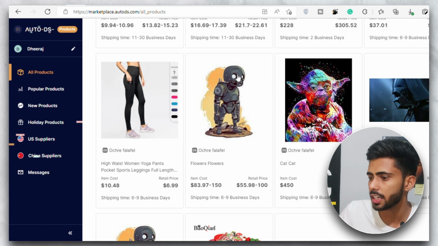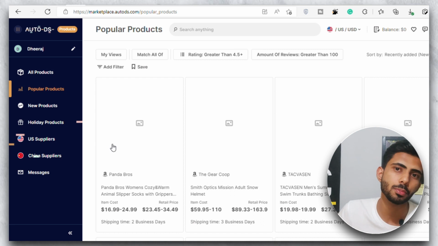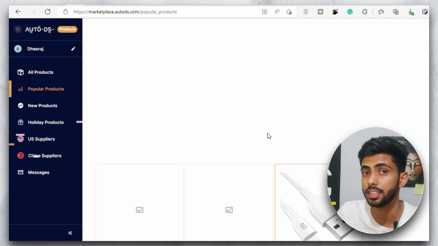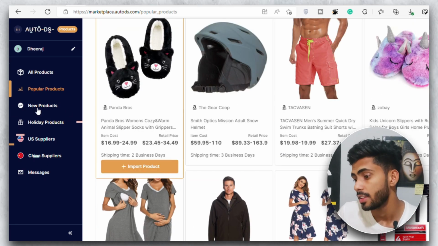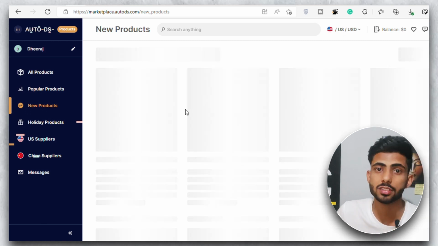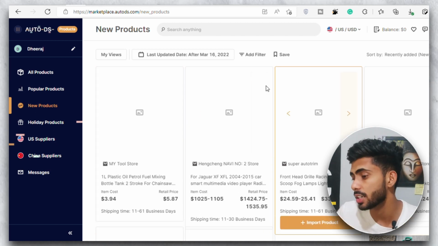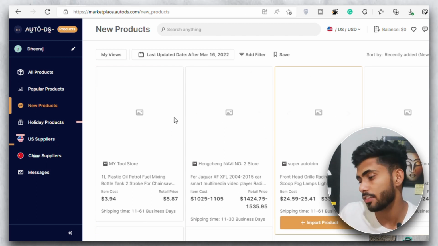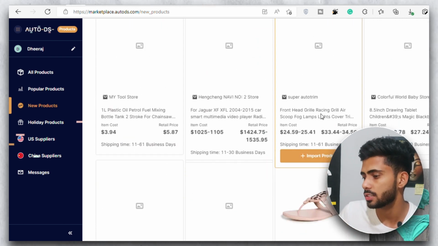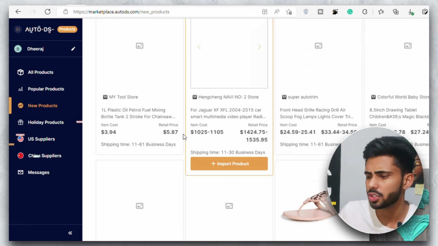So these are all the products. Then here are the popular products, the products that have been quite popular over some time, and that have been really selling well for other stores as well. Then here's the new product section, the new arrivals, the new products that can potentially become a winning product. You can just check them out and see the information, like whether they will work for you or not. I personally always check out this section and see if there are some new arrivals that can work for me. So yeah, you can just do a product search.